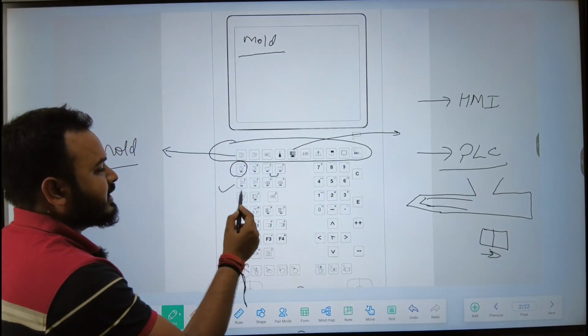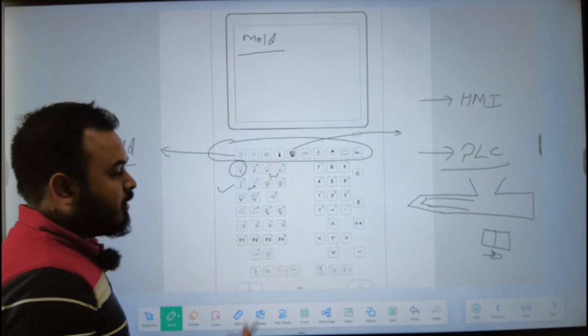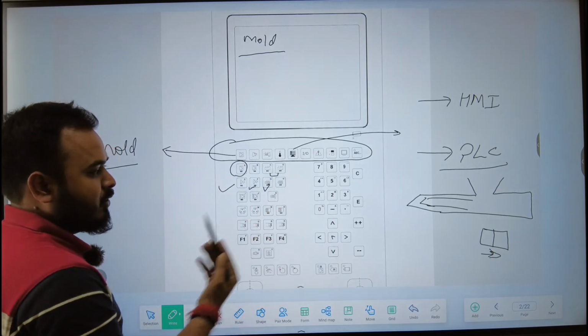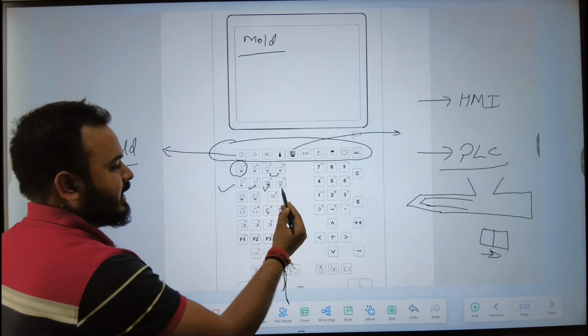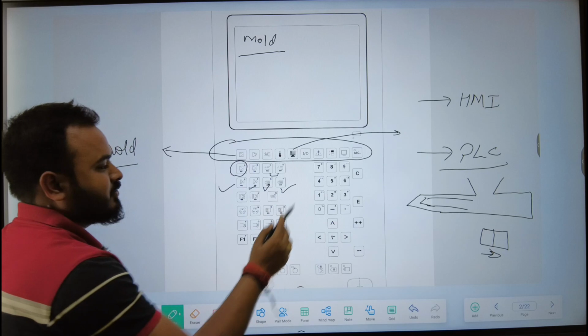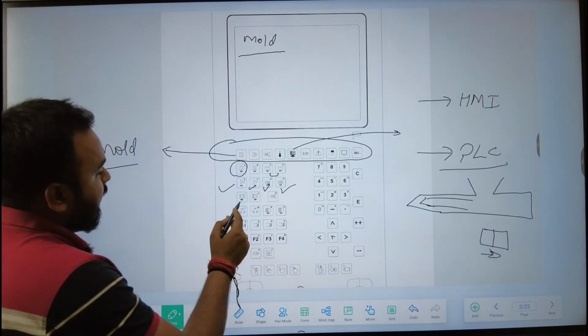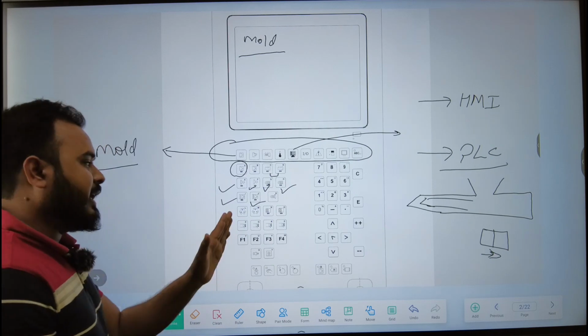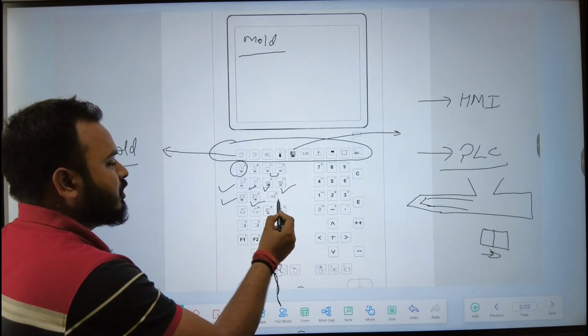Now here ejector retract, ejector forward. Here it is for injection. This particular arrow is for injection, and that is for screw moving backward. That means that is for your suck back. And this is for mold height adjustment button, and this is for dosing.